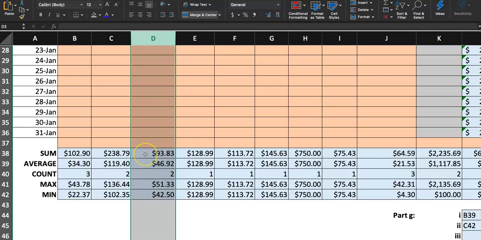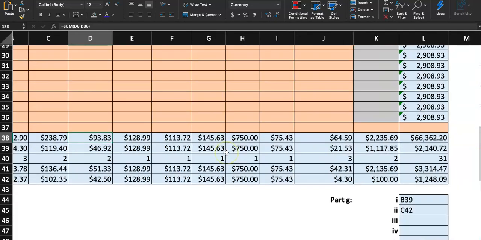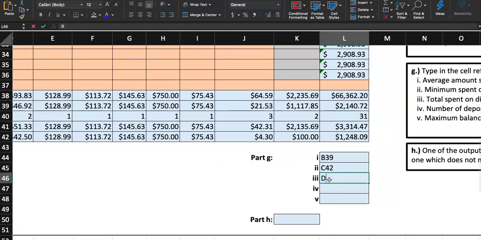So we should be using the sum, right? So the sum is going to be $93.83, which is in D38. So type in D38 right there.